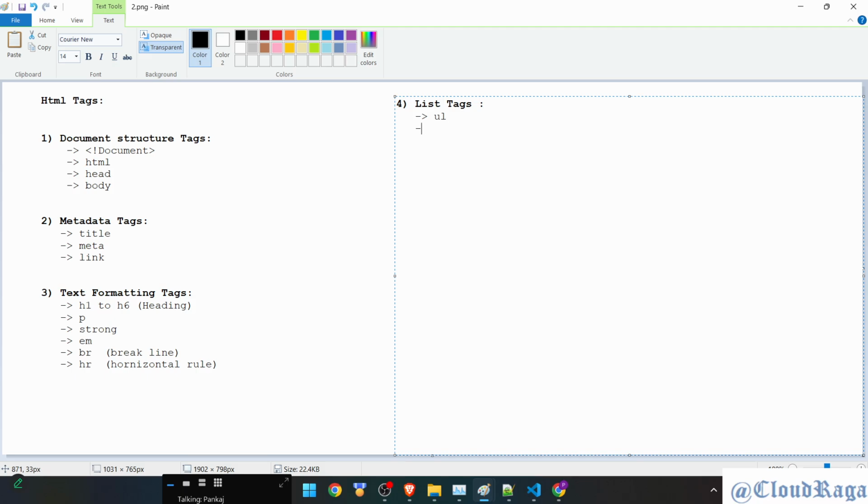First is UL tag, unordered list. Next is OL, ordered list. These are tags, by the way. Again, I'm repeating, I'm not writing in angular brackets, but they are used in angular brackets. UL for unordered list, OL for ordered list, and next one is LI, list item. Let me write the names as well: unordered list, ordered list. This is list item. Let's see how to use them.